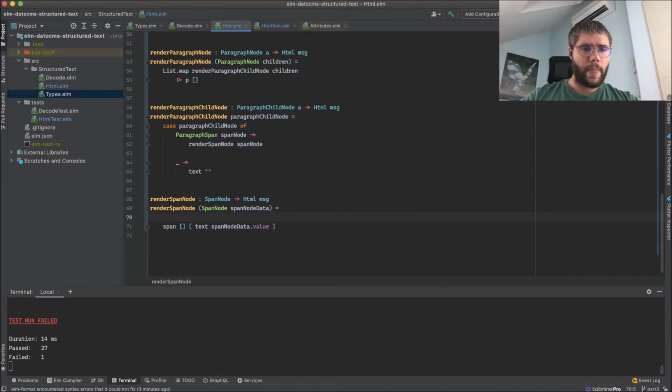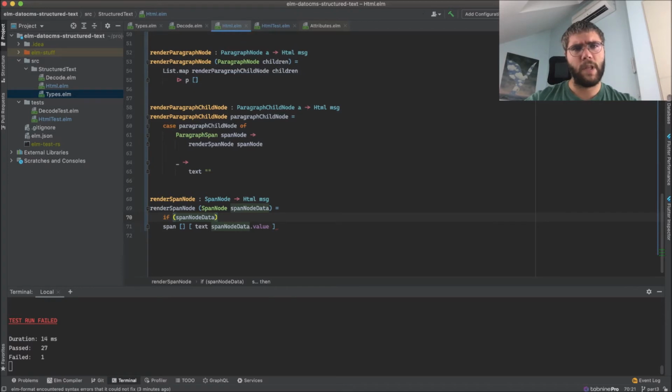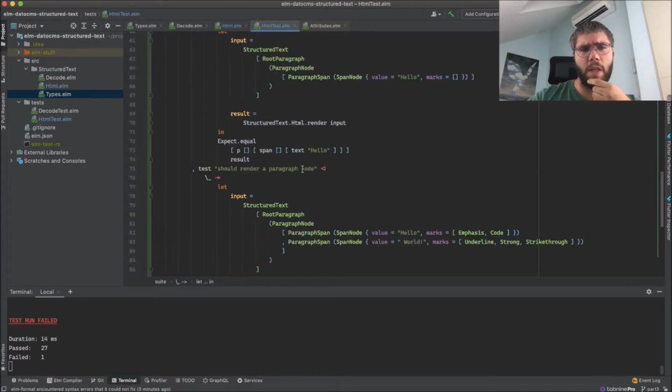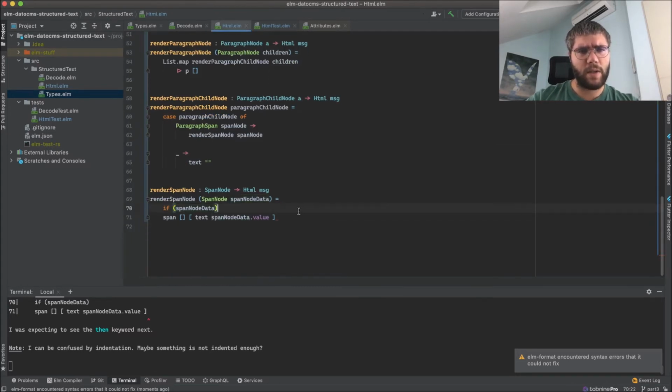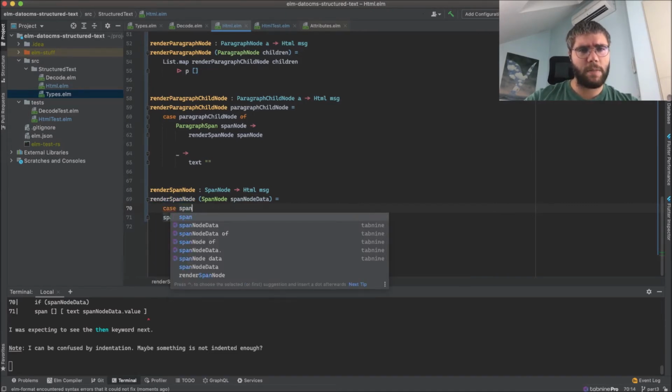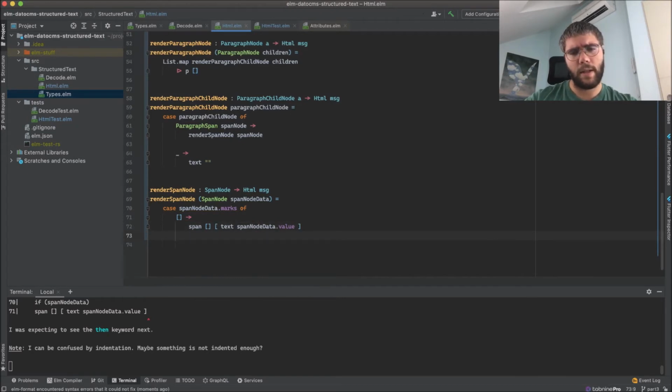Okay, so if span node data, in fact, I'm not sure about what I want to do. Maybe if it's just something without anything, we can just have. No, let's keep the span anyway. So, oh, I'm doing some JSON. Case span data off, and if it's empty, no, I want to see the mark. If it's empty, let's return just a span, else at first others. Maybe we don't need that.